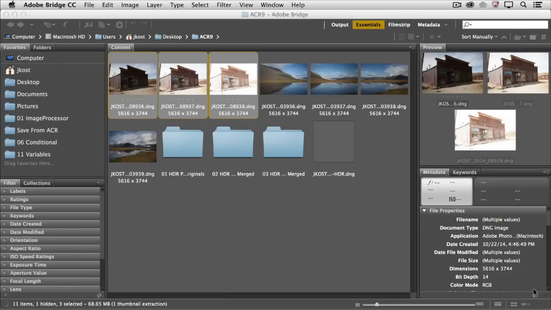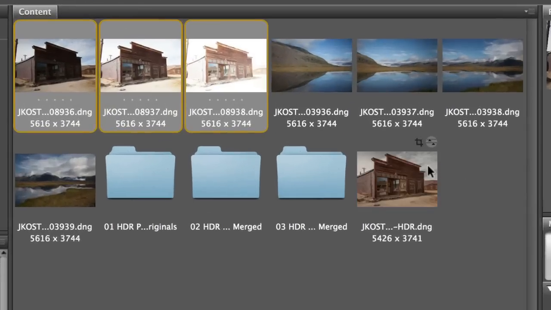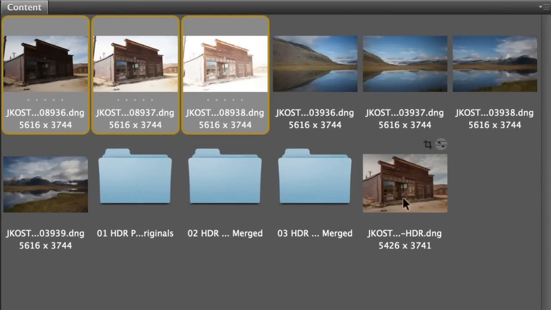When I'm finished, I'll go ahead and click Done. We can see the resulting file here in Adobe Bridge. And there you have it, an easy way for making a raw HDR image in Camera Raw 9.0.